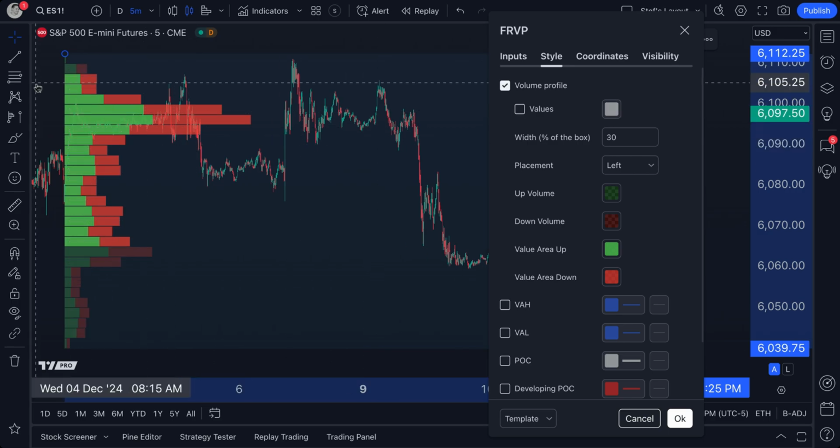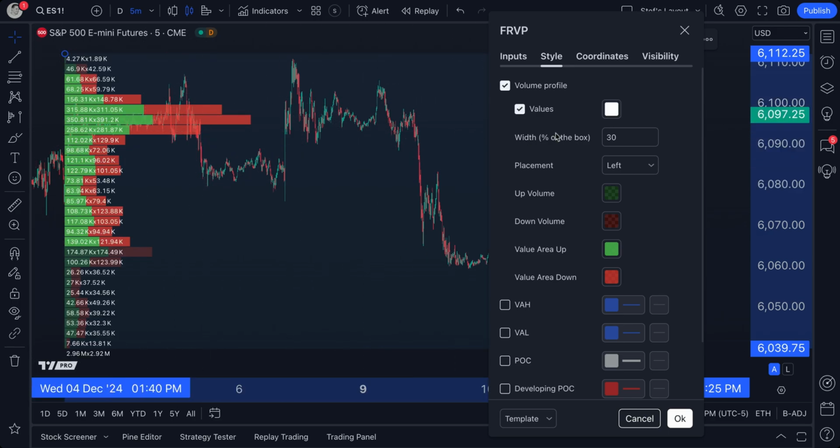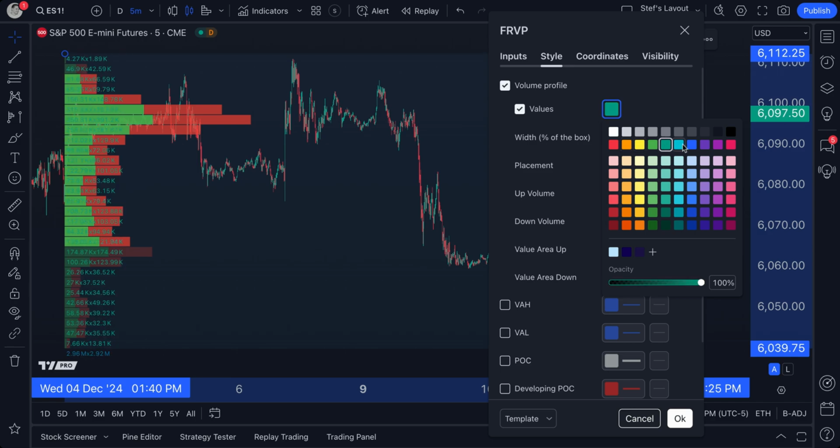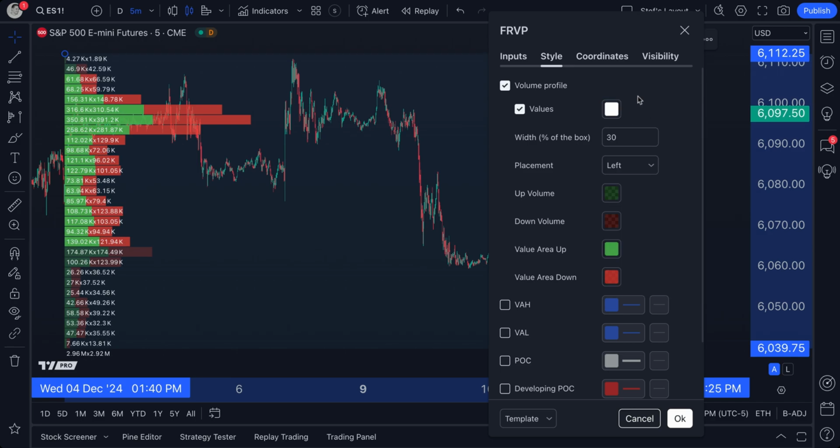If we uncheck this box, they disappear. If we check it, they're back. We can change the color as we see fit, depending on the type of chart we're looking at and the color, look, and feel that we wish to have.